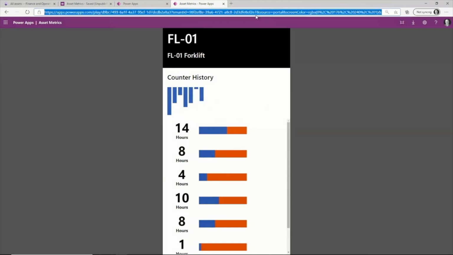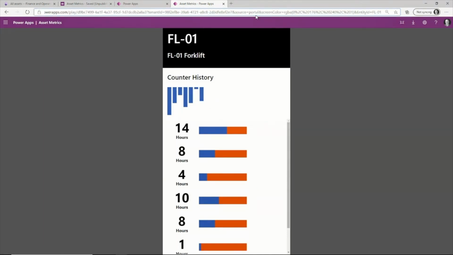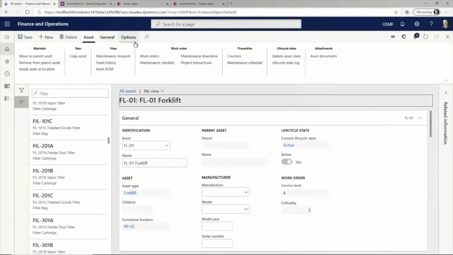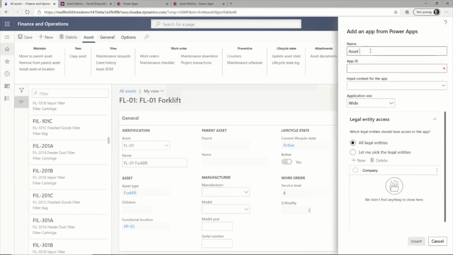And so as we switch over, you'll notice we're looking at this detailed screen, and you can see up in the URL that we do have that entity ID equals FL-01. So because that's there, it's drilling directly into that metric screen. And so how this works from the F&O side is, we're going to embed this app twice just so you can see how this works. So we're going to embed this app directly into F&O. So here we are, the Asset Metrics app. We're going to grab that app ID just like we have before from the settings screen.